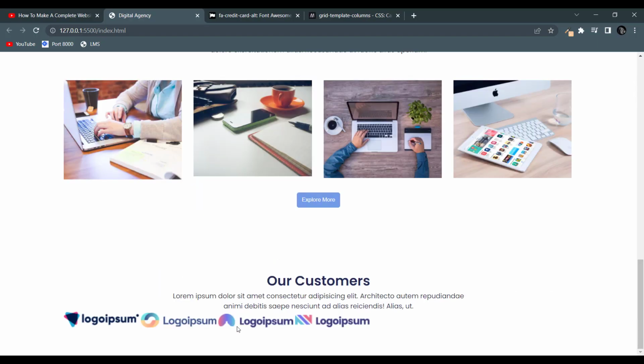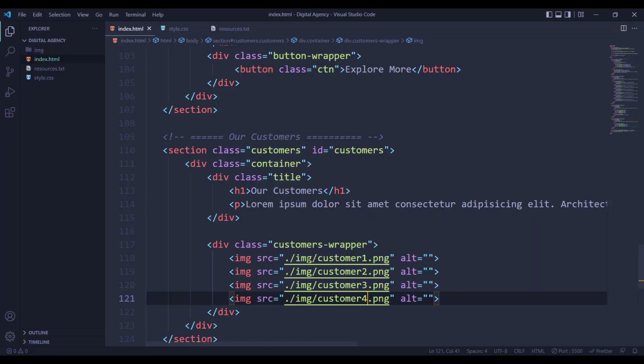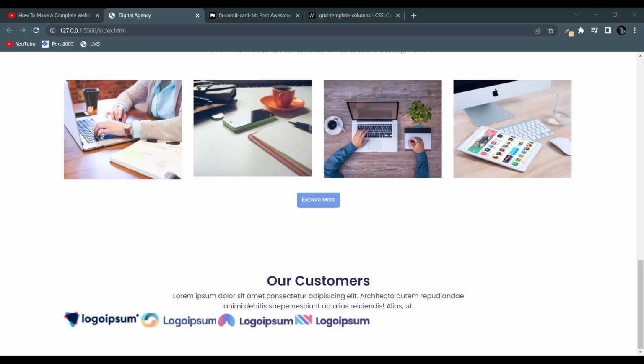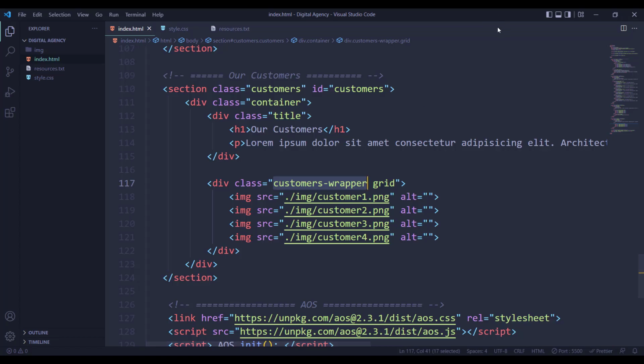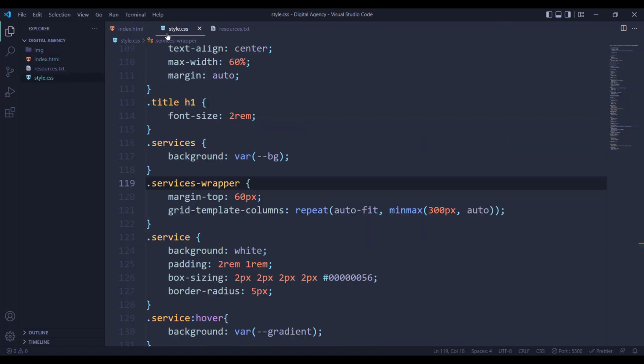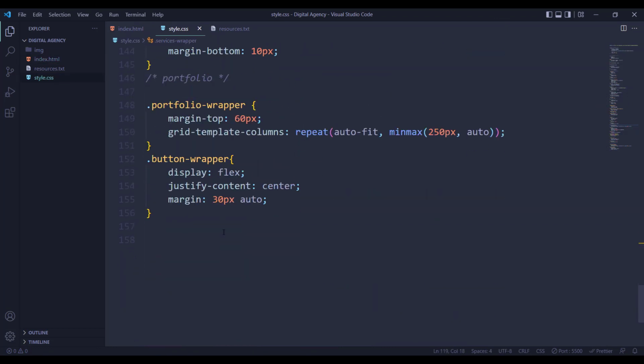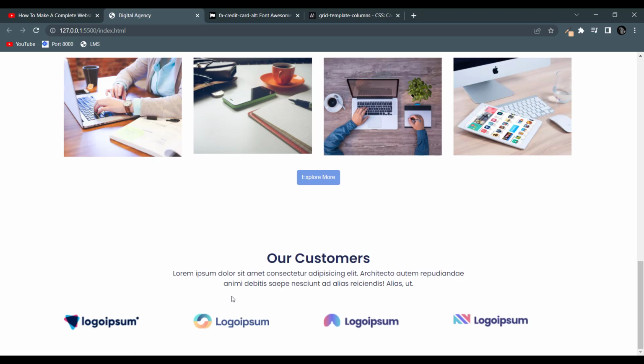Now you can see our customers right here, and I will add display grid for this. You can see this will add a grid gap and this grid styling, and our customer wrapper is also the same as the portfolio wrapper, so I will put it here so that the same styling will apply for this. Awesome. Now you can see our customers and these logos right here.